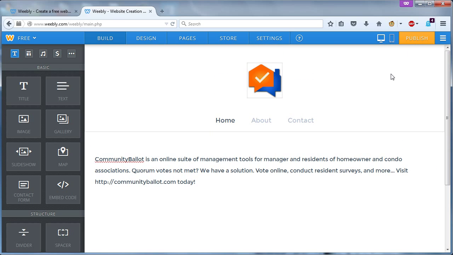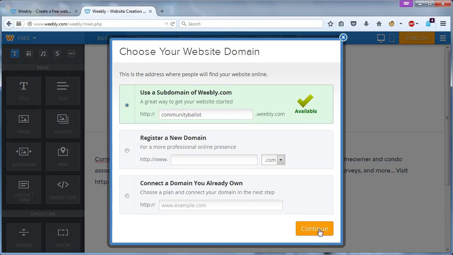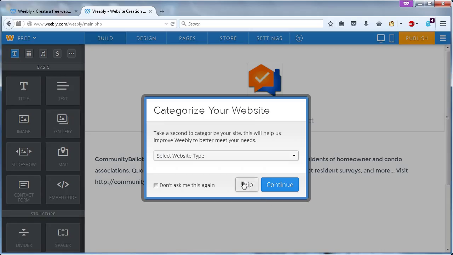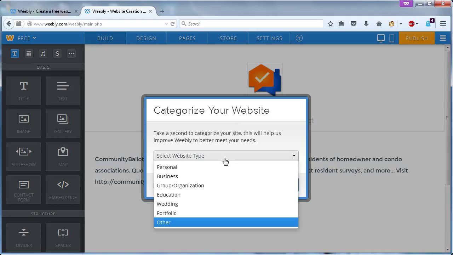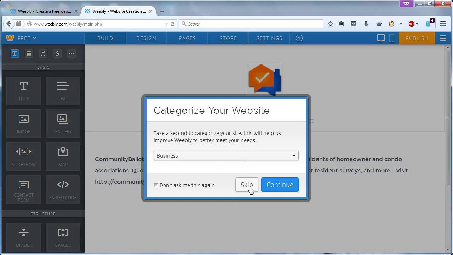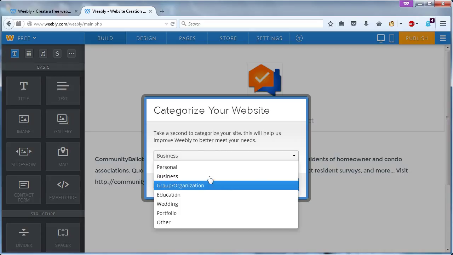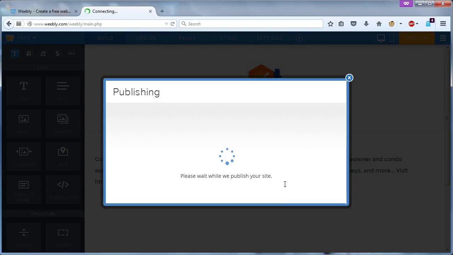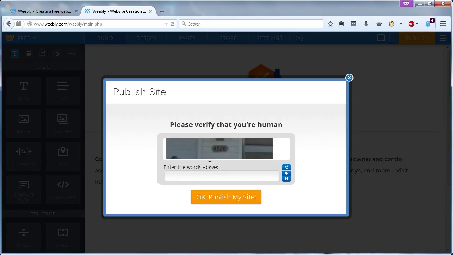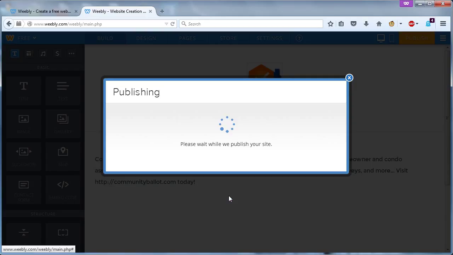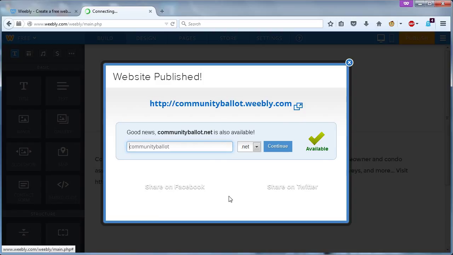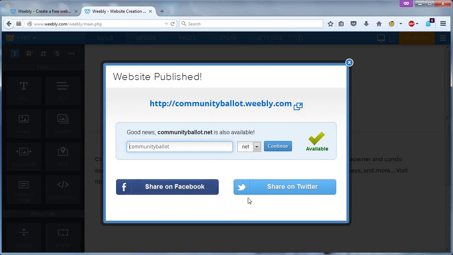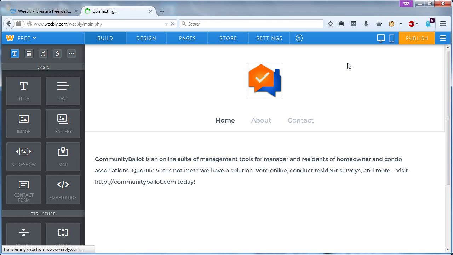I'm going to push publish. Looks good. I already chose that. It's going to be available. Categorize your website. I'm going to maybe put business, and I'm not really sure what impact this has. Maybe it's somehow for searching. Don't ask me again, and continue. It's just asking me for some input. Okay, publish my site. Sounds good. Maybe it's because I'm doing it for the first time. Okay, website published. I don't need to share it on Facebook or Twitter, so I'm going to close this out.